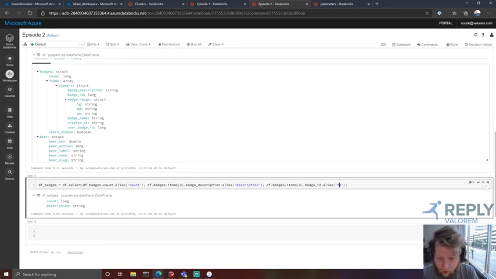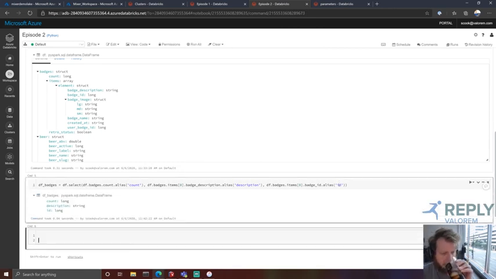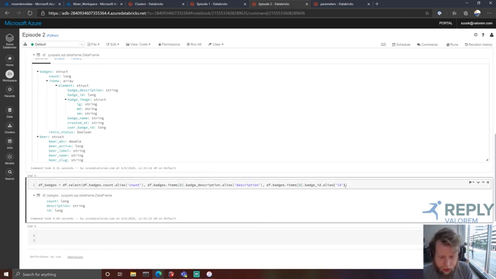I'm going to stick with our naming conventions. Cool. Okay, and then we've got another struct for badge image. Now, this one I'm going to try something a little different. I'm going to try to use our explode command. We're still going to do this, except we're going to explode badge image.